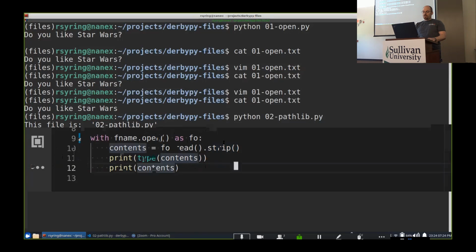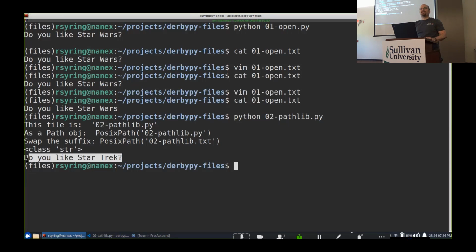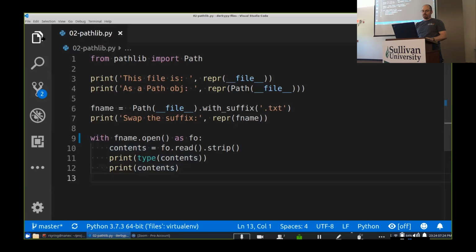So some of our debug output here: the type of contents is class string, and the contents is, do you like Star Trek? You see a theme here yet? All right. Any questions about this? PathLib, wonderful library.